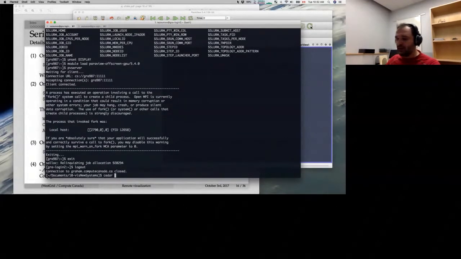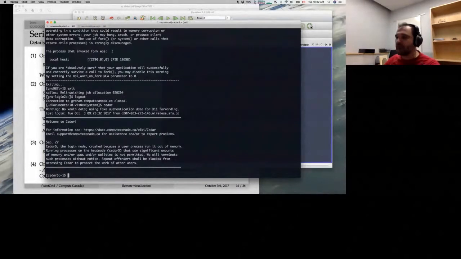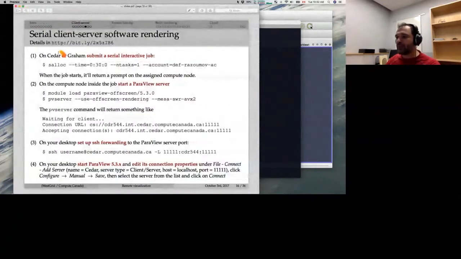I'm going to go to the Cedar cluster now, so a different cluster, but all IDs are the same, exactly the same setup, same partition, same software environment. I'm going to walk through the slides now. I will start an interactive job. This time, it's not going to ask for any GPU, so just a CPU rendering job.